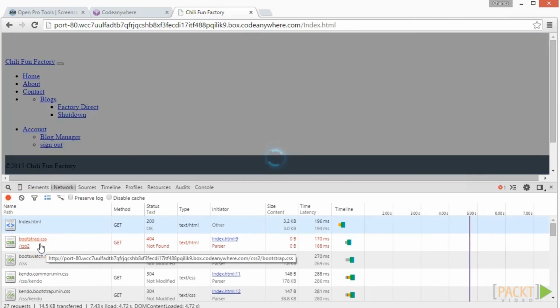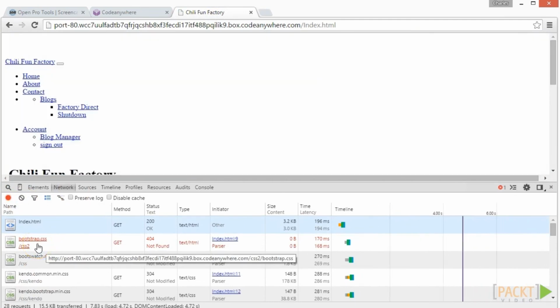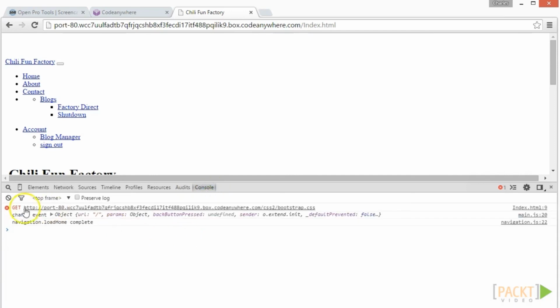First off, you can see something has clearly gone wrong. If you look at the network list, you'll see a red entry with the status of 404. And we all know 404 is bad, oh so very bad. You could also go to the console tab and see the red GET.